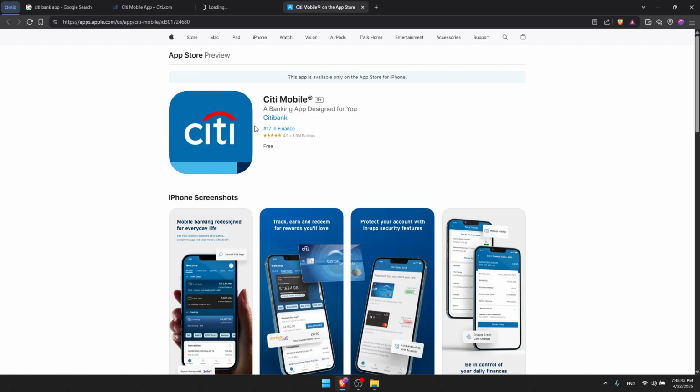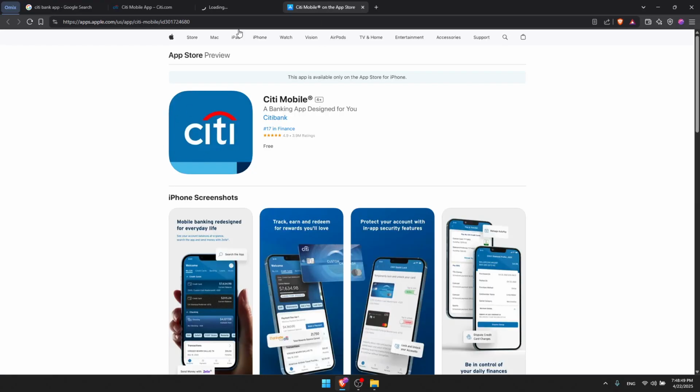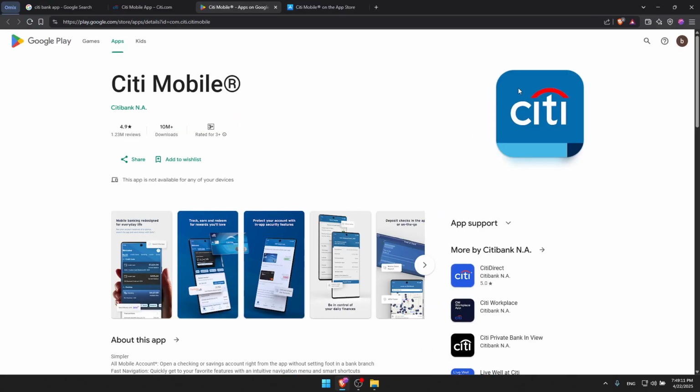This is an example. This is how the icon looks, so you don't get confused. This is in the App Store and it's loading for some reason, but it will show you there in the Play Store as well. So, as an example, here it is in the Play Store as well. As you can see, it's basically the same app.